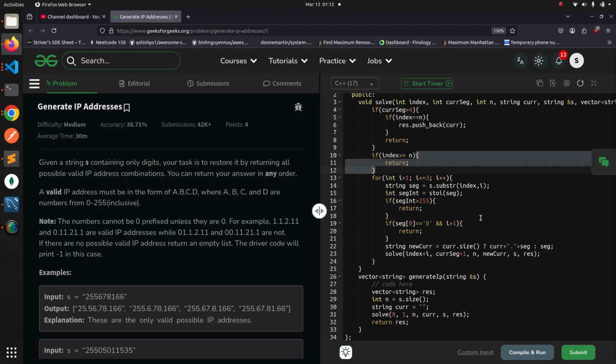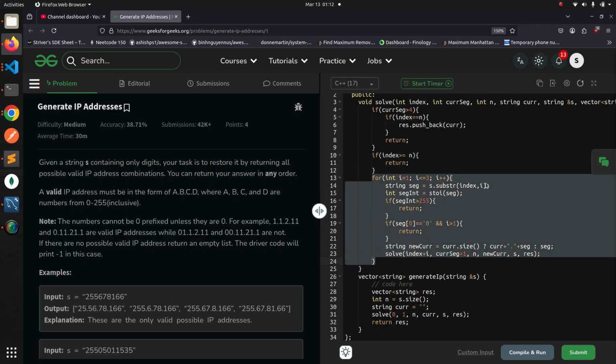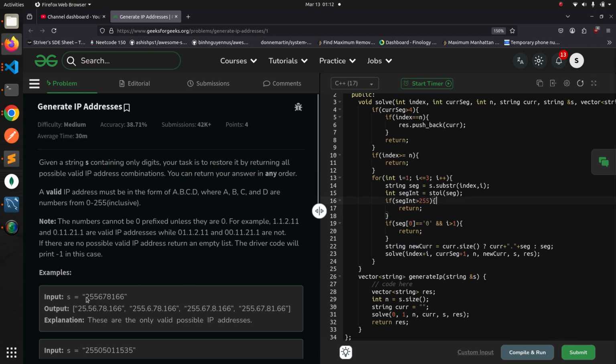Then we are going to iterate over 3 characters at a time. For example, in the first iteration of 255 we will take 2, then we will use 25, then we will use 255. So this loop just finds the first character, then the second character, then the third character. We get a segment, and then we convert this segment into an integer. We check if this segment is greater than 255, then simply return, because the condition is that the segment must be between 0 and 255.